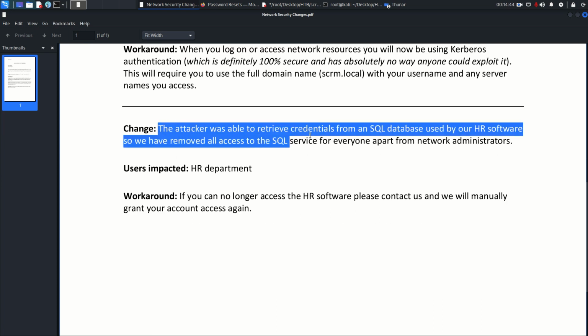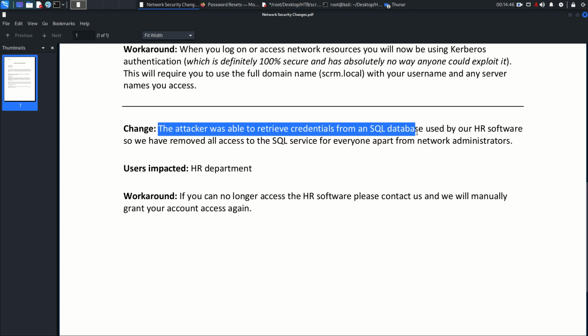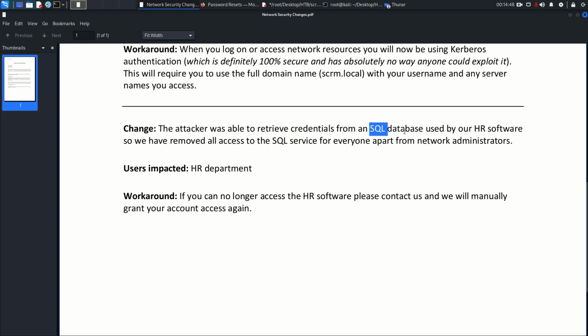The attacker was able to retrieve credentials from an SQL database. We know that the SQL database is published on port 1433, used by our HR software. So we have removed all access to the SQL service for everyone apart from the network administrator. If you can no longer access the HR software, please contact us and we will manually grant your account access again.